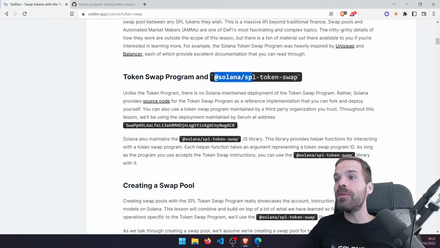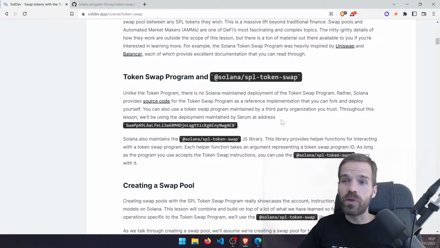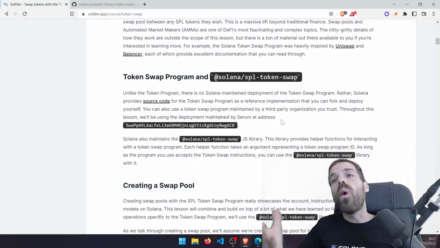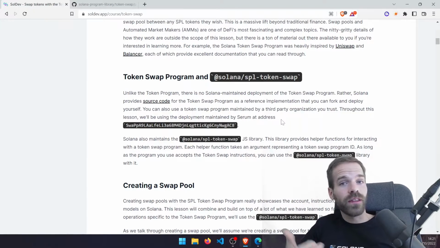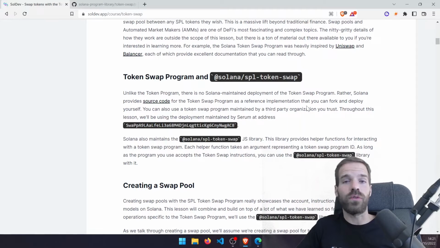Oh, there's a library. The SPL token swap library. Same as the SPL token library, we now have a token swap library, which lets us interact with that program. Who would have thought? Unlike the token program, there's no Solana maintained deployment of the token swap program. So if he says it so concretely, then it must be true. Rather, Solana provides source code for the token swap program as a reference implementation. So if you want to do that, you can deploy it yourself, or just create a market on Serum and integrate that into your front end.